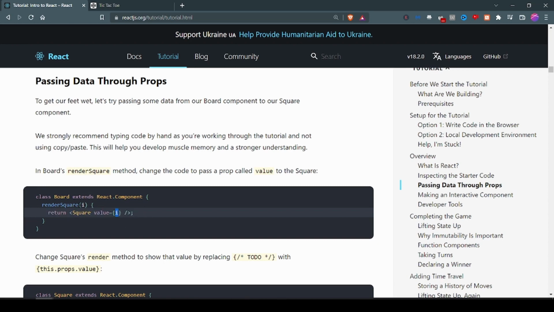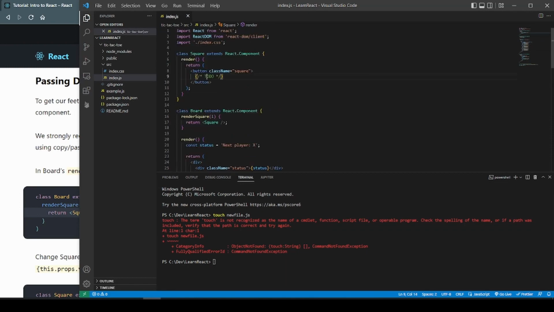So in this case, this i right here, that's the to-do part of this, I think. Nope, that was in Square. My mistake. But this renderSquare has an i. It takes in an i as an argument, and we're going to pass that i through into the return statement to the Square with a value of i. So our Square right here, our Board right here in the Square, we're going to say value equals, and then we've got to put this in curly brackets, and we're going to take that i that we passed in, because this is going to get fetched right through it here. Just save that.